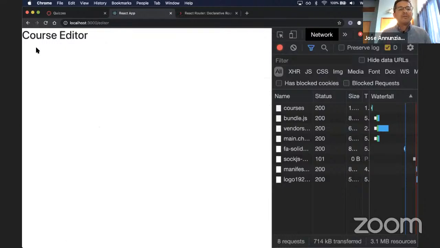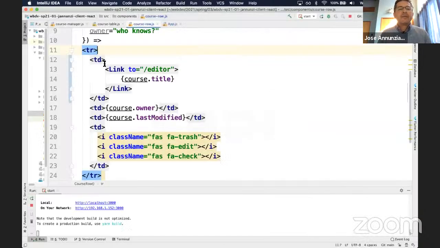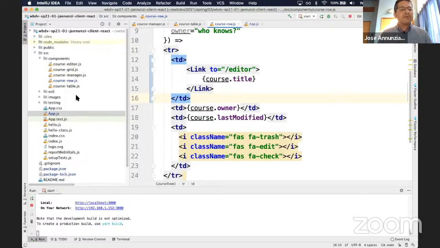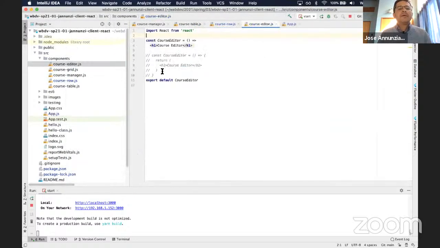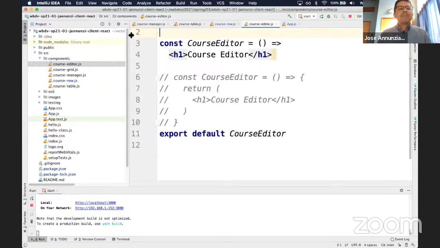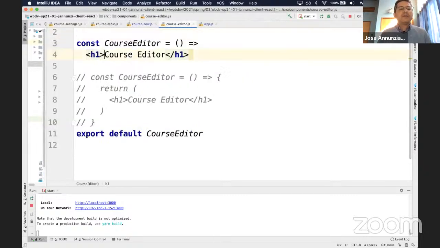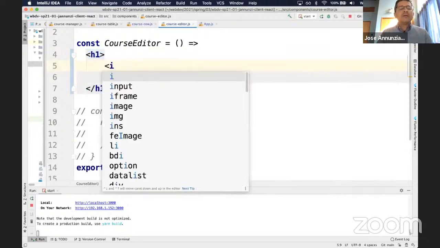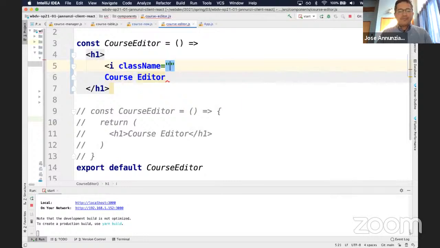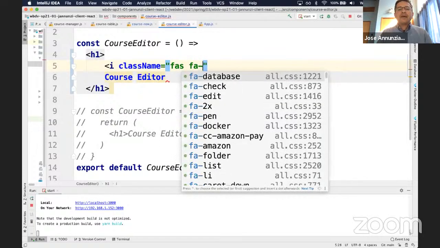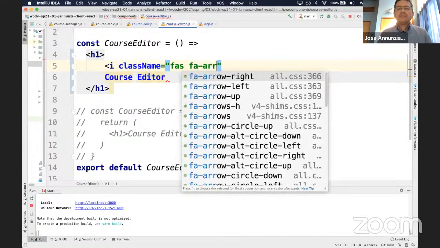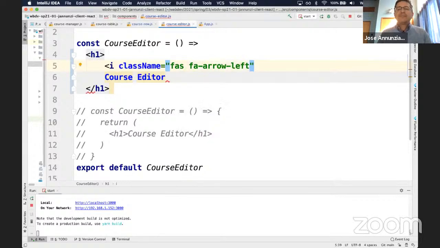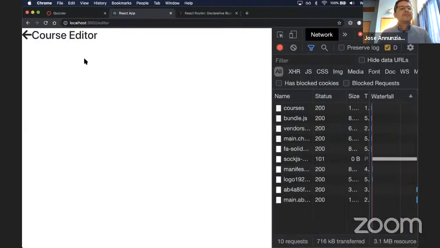Same thing if I want to go back in the course editor. If we go to the course editor, we could put a back button over here. So maybe we can put a Font Awesome FA arrow left. How's that? Oops. Let's close that. So there it is, arrow left.